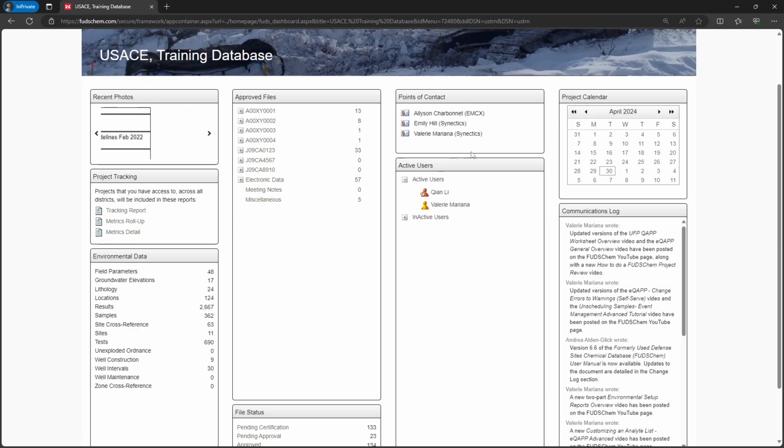The Active Users section lists who has logged on today since midnight Pacific time. The top right corner has a project calendar which displays FUDSChem-related events. Lastly, the Communications log shows site announcements, including information on new videos, system enhancements, and updates to the user guide.